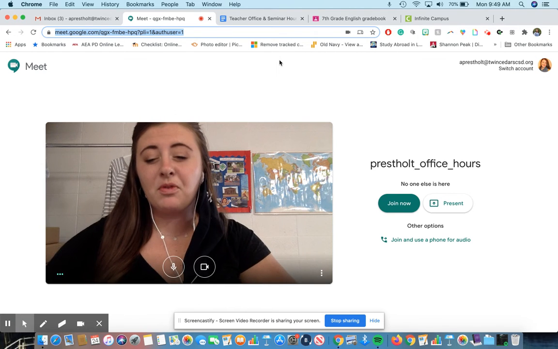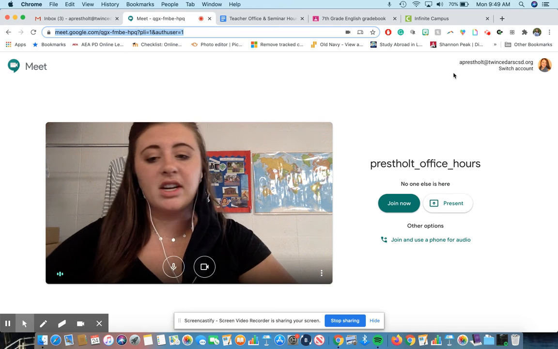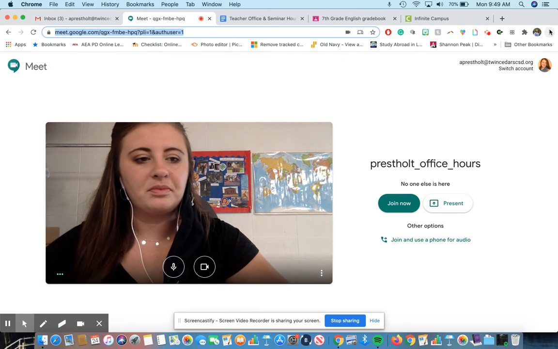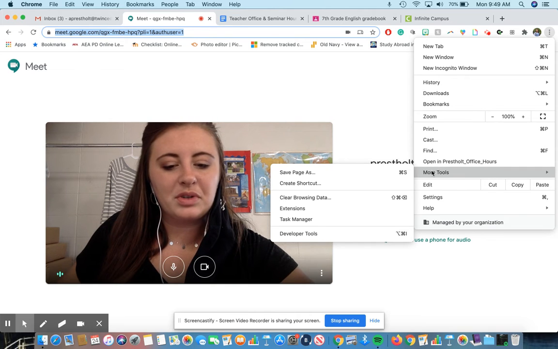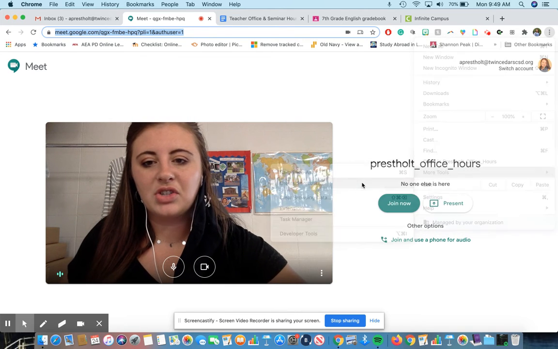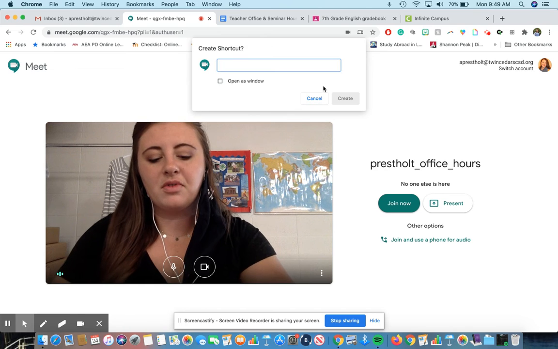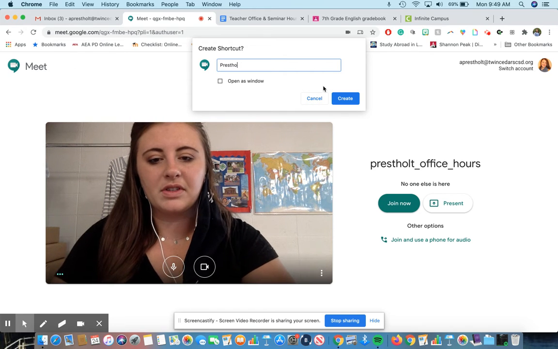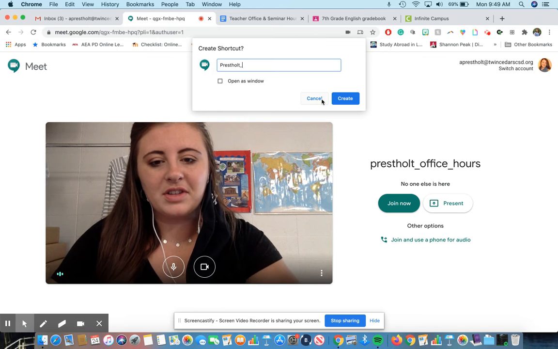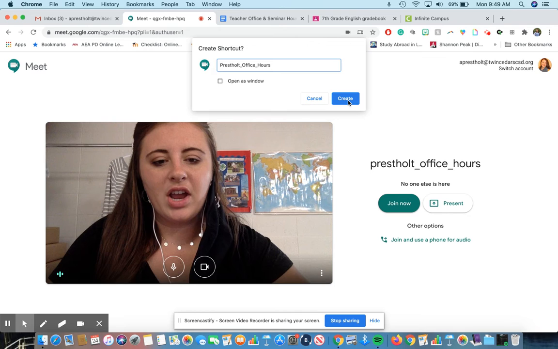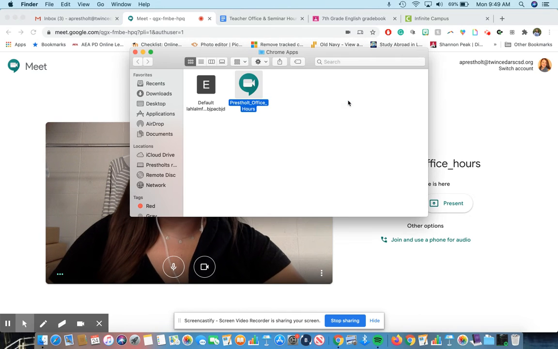A helpful tip for you so that you can find this easier is to add it to your desktop. So if you click on here and then click More Tools, you can click Create a Shortcut. And I'm going to again call it Pressful Office Hours. But I've already done this, so it's going to show up with a second one for me. So I'm going to click Create. And then drag this to my desktop.